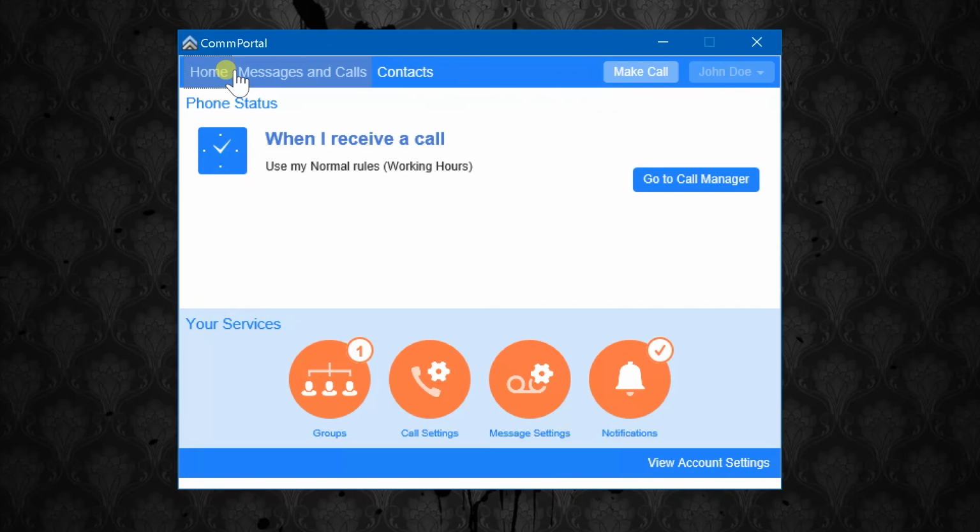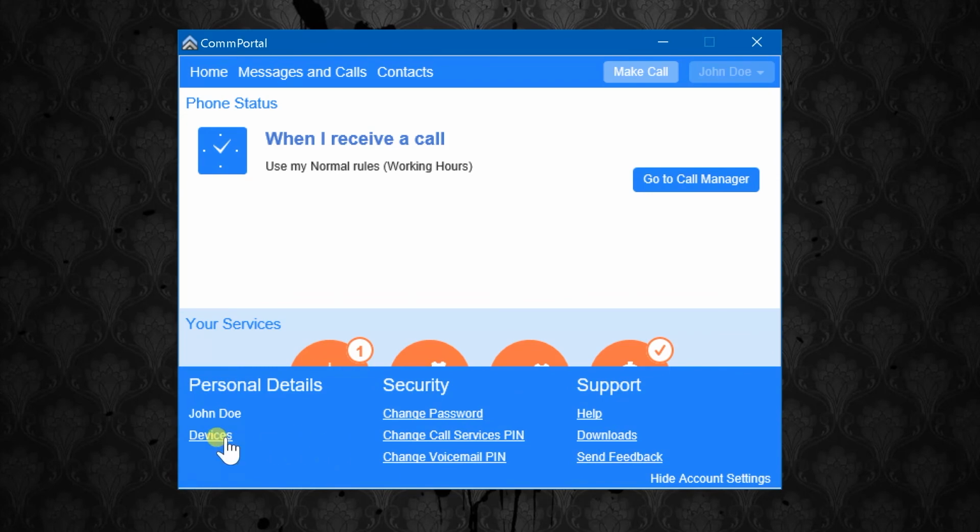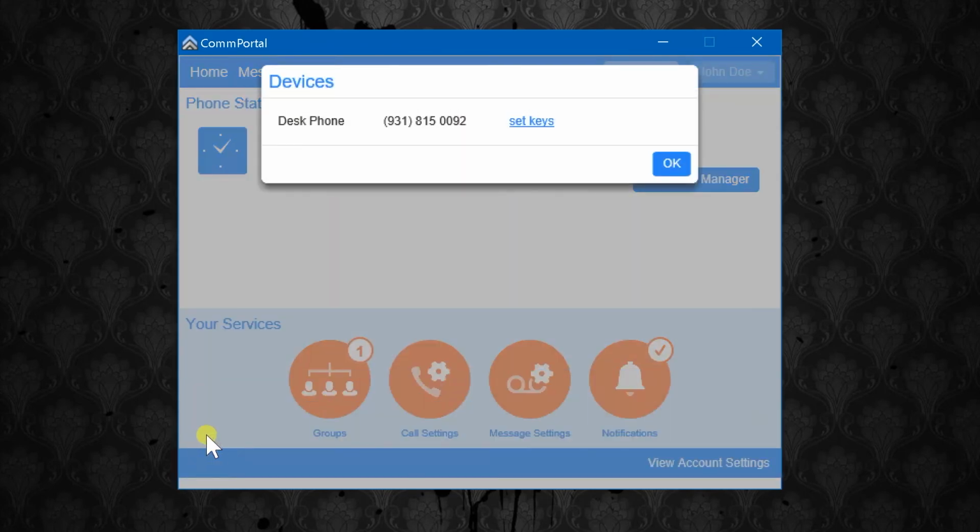Alright, and the last thing we need to talk about is how to configure buttons on your phone. So the way you do that is down here at the bottom right, it'll say View Account Settings. You'll select it, and then off to the left you'll see Devices. You will select it, and it'll show all the devices that you have.